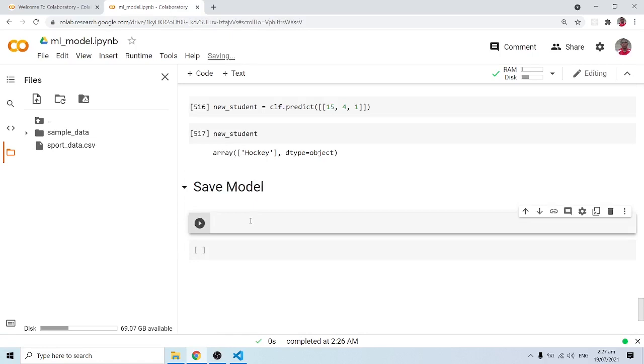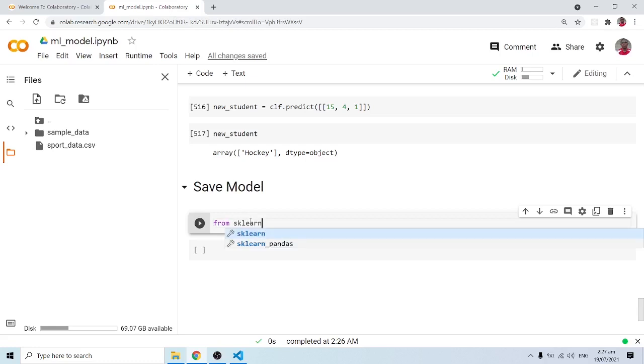So in order to save our model, we are going to also use scikit-learn. So I'm going to say from sklearn.externals, I want to import, and we are going to use joblib.